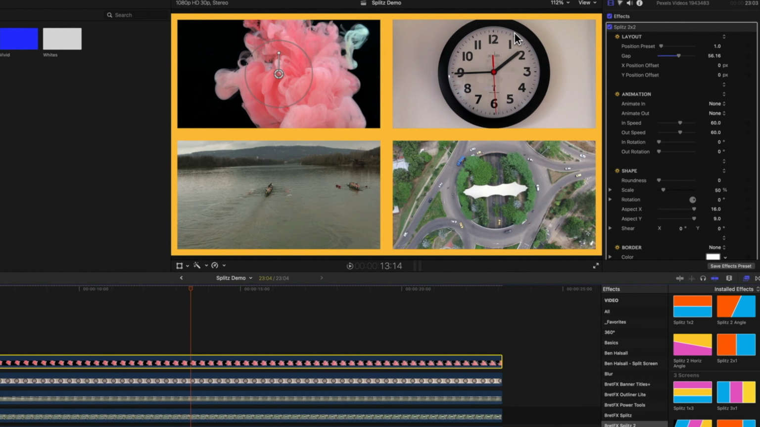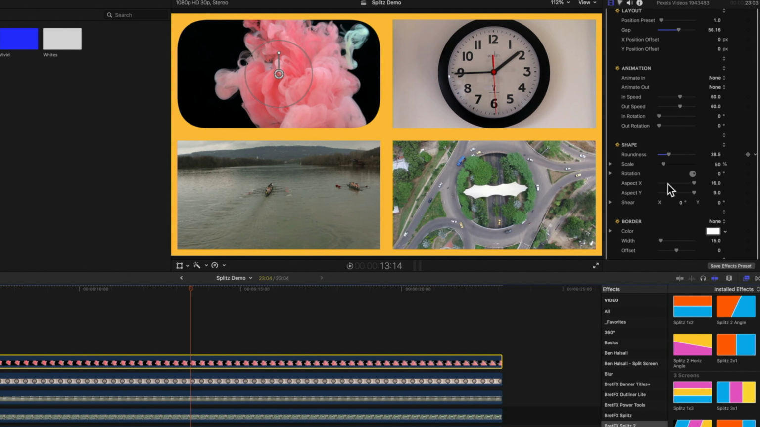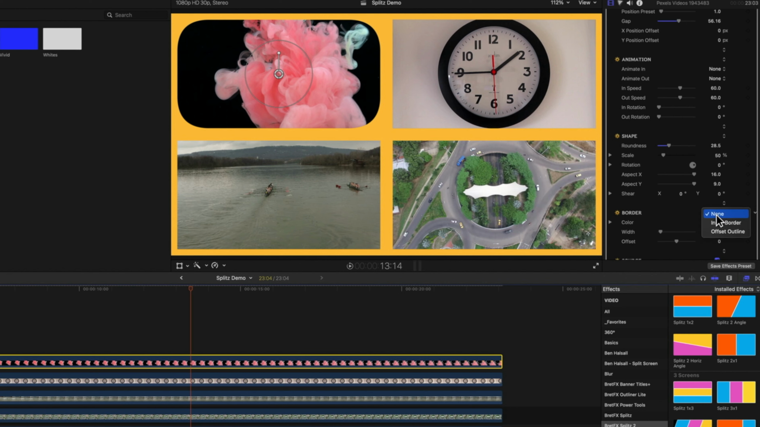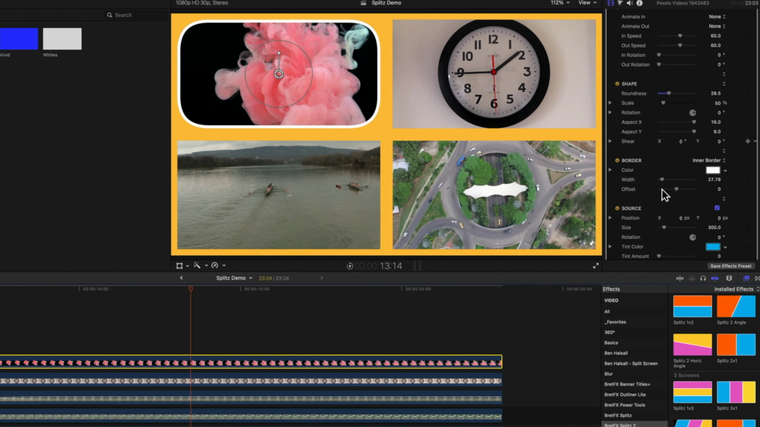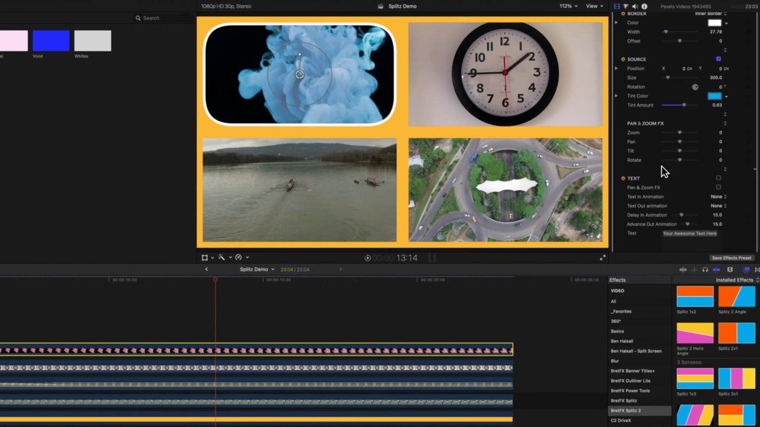So with that topmost clip, you can see we can modify the roundness of the edges. We can modify the scale of the split itself, and then we have options for things like the border. We can add an inner border or an outer border. We can change the width of that, and a whole variety of other options, such as tinting our movie here. We can add some other different effects in there as well.